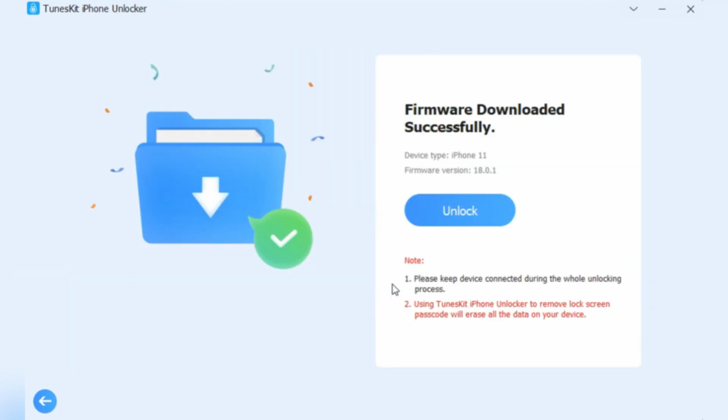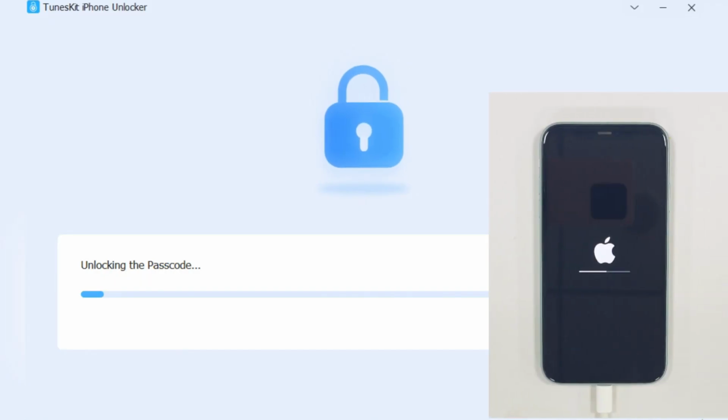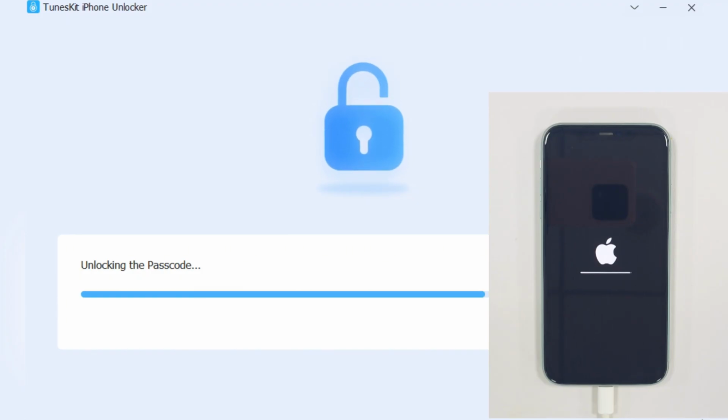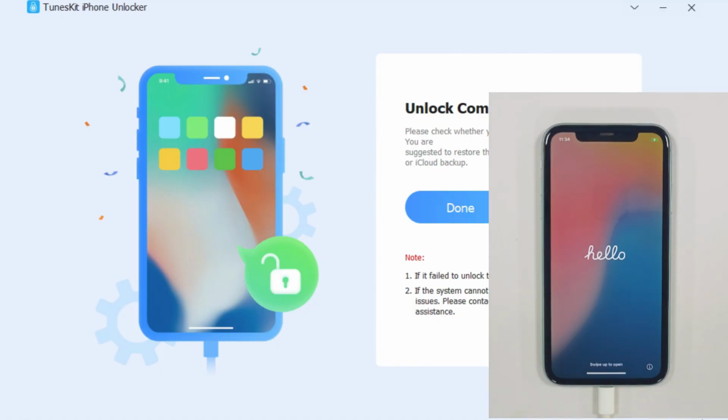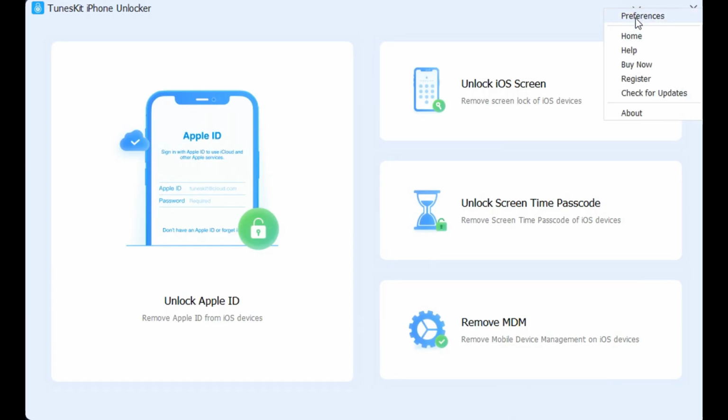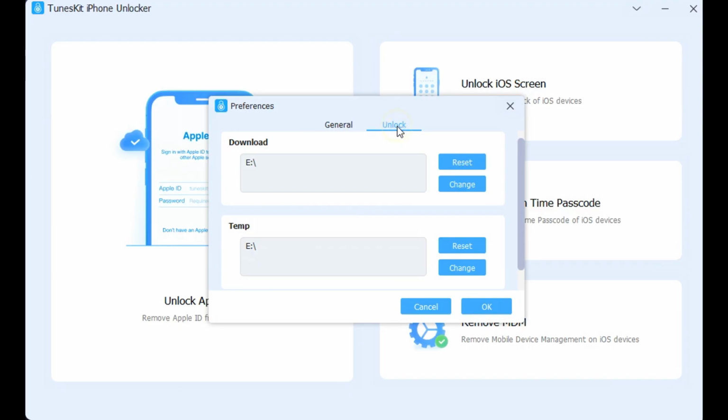While waiting for downloading, please do not disconnect your phone from your computer. When the firmware package is downloaded, TunesKit iPhone Unlocker will start to unlock your iPhone. This process will not take too much time. When your iPhone is unlocked, all the data and content on your iPhone will be erased. If it shows that unlocking failed, please check whether the storage location is sufficient or download again, and remember to close iTunes.